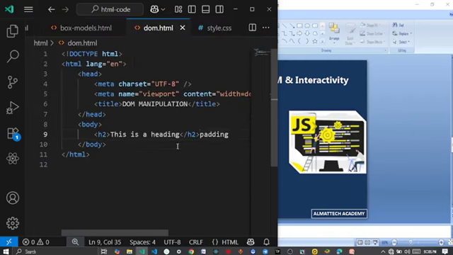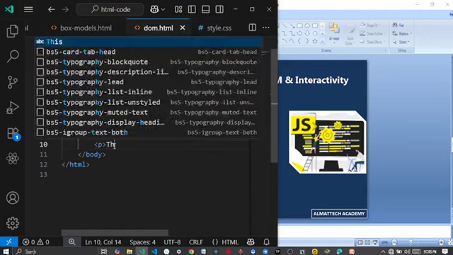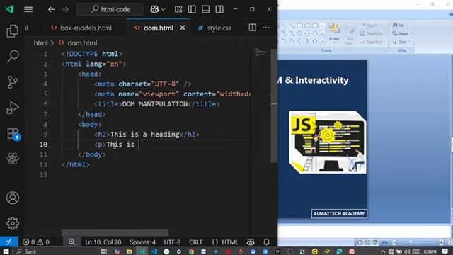I think the problem is actually coming from my extension, because it's not even giving suggestions for paragraph at all. So I'll just do this manually myself. So let's say, this is a paragraph, for example.